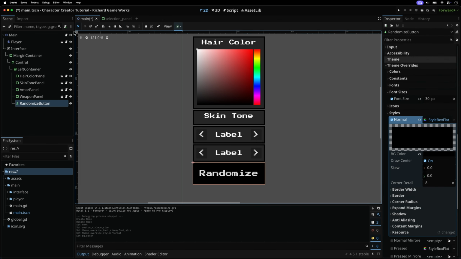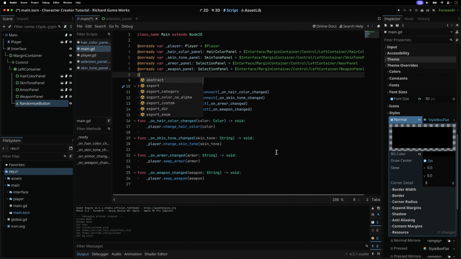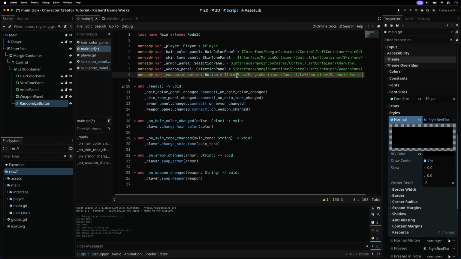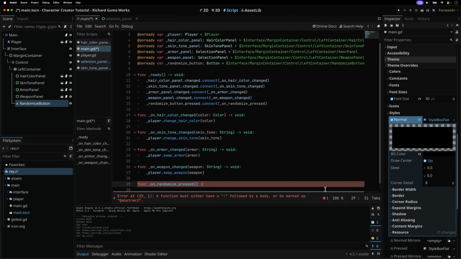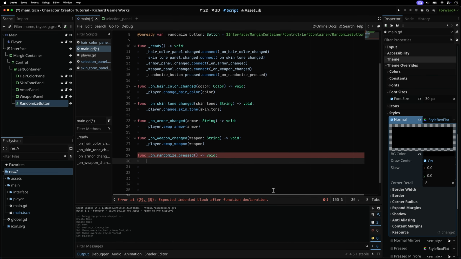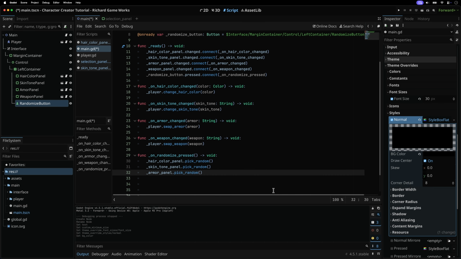Now, let's open the main script and connect this button to a randomize functionality. Add an onReady variable for the randomize button. We can drag it from the scene to get the path or type it manually. In the ready function, let's connect the button's press signal to a new function called onRandomizePressed. Then create the onRandomizePressed function. This will call a pickRandom function on each of our panels: the hair color panel, skin tone panel, armor panel, and weapon panel. Now we need to implement the pickRandom function for each one of them.